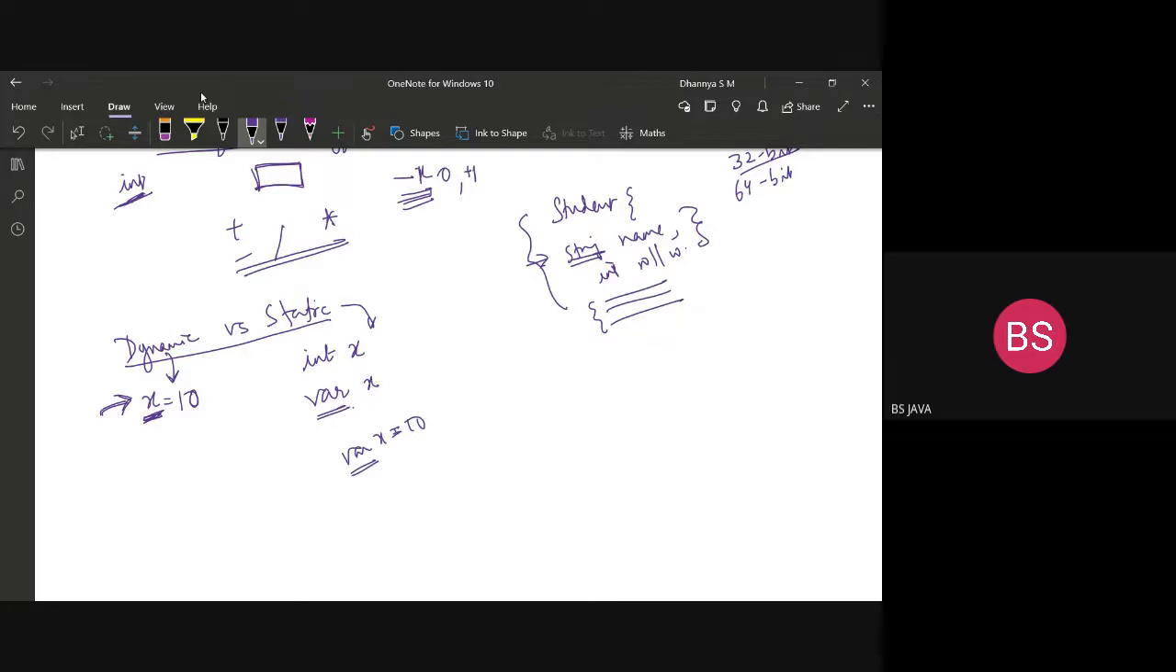And we also know the advantage versus disadvantage of dynamic and static typing. So with dynamic typing, it's quite easy for the programmer, but with static typing, it's much easier to catch the bugs early on, because if you make a small typo in the variable name, right?